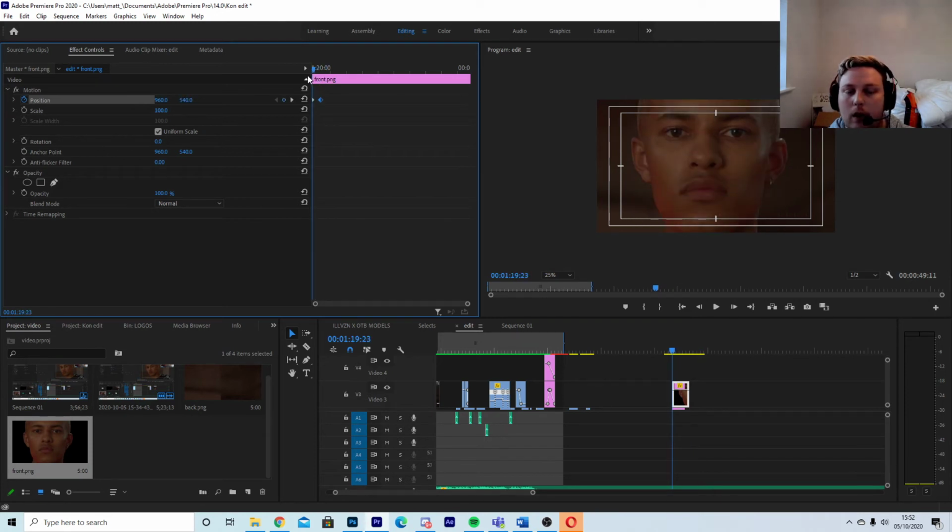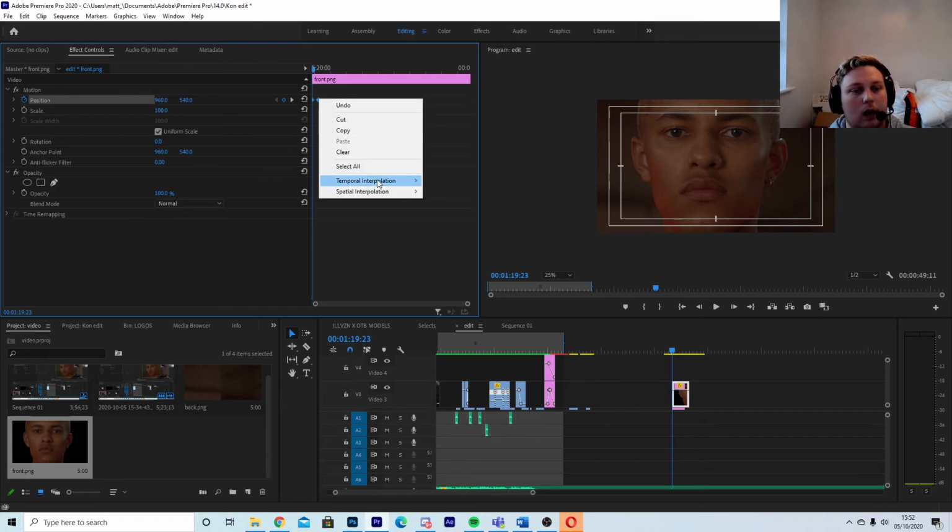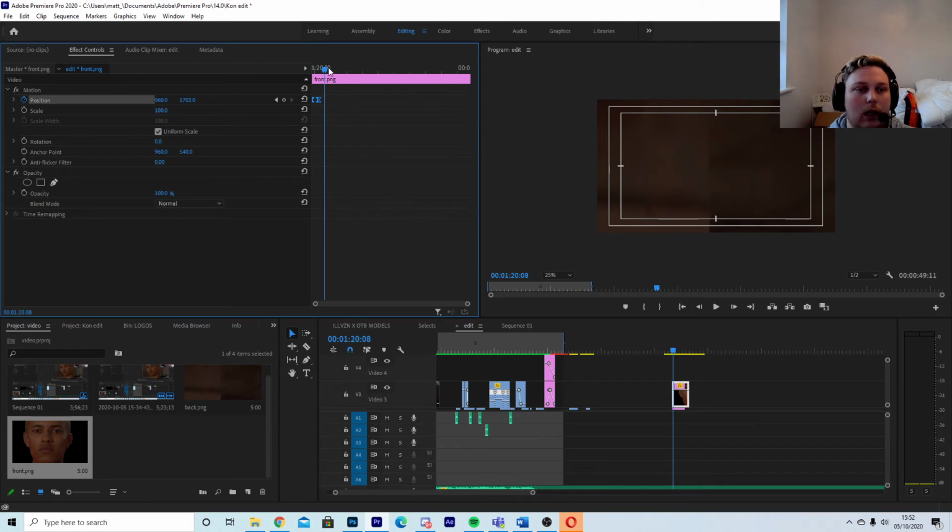Okay, so what we want to do is we want to right click on these once they're selected, do temporal interpolation, ease in. It'll make it a little bit cleaner. Okay, so we've animated that.